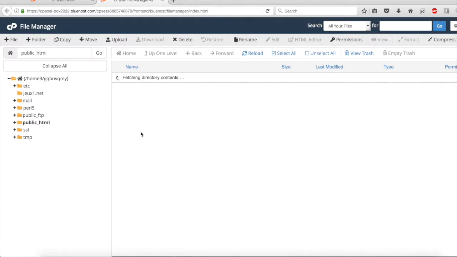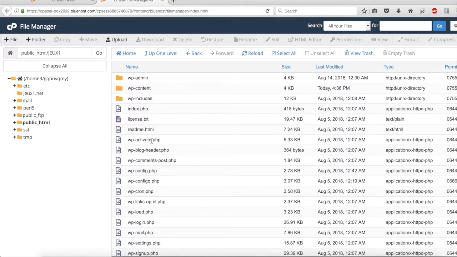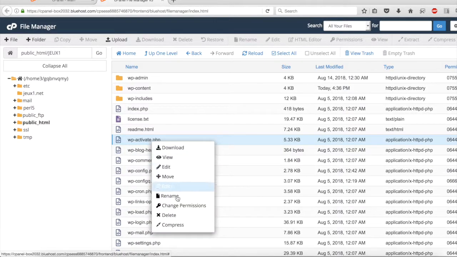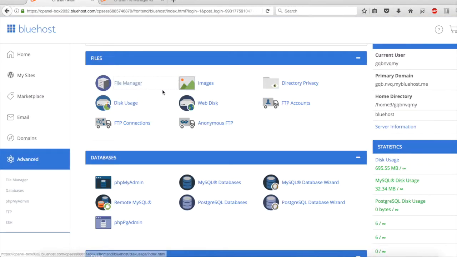Let me give you an example here. If I go into the public HTML, let me go to this folder here, and if I wanted to delete this file, I just right click on it and I can do a bunch of stuff here. You see download, view, edit, rename, change permissions. This is something you may have to do if you're installing a new website or a new script and you have to change the permission of the file. All of the above you can do here in cPanel. To upload, simply click upload, and then you can upload a file or a folder. Okay, so that's that.